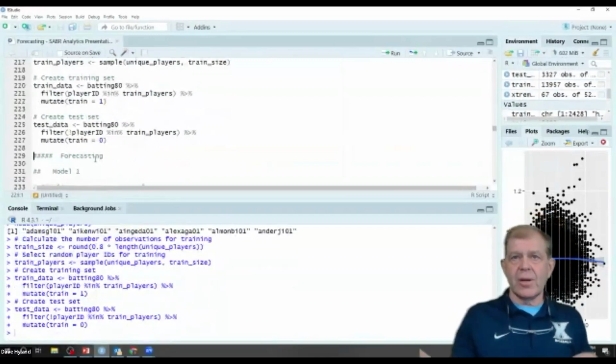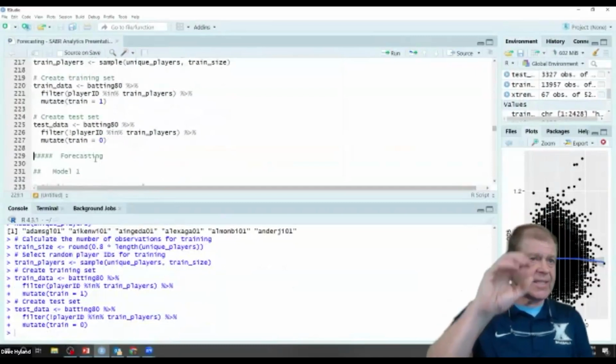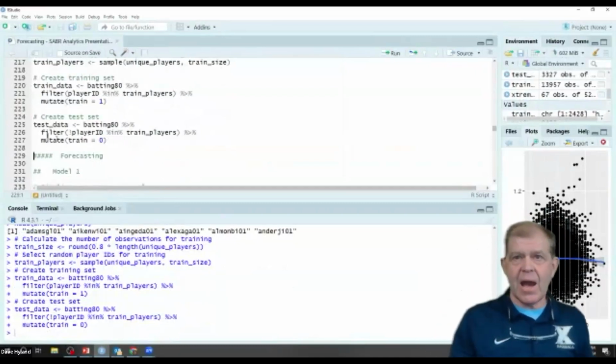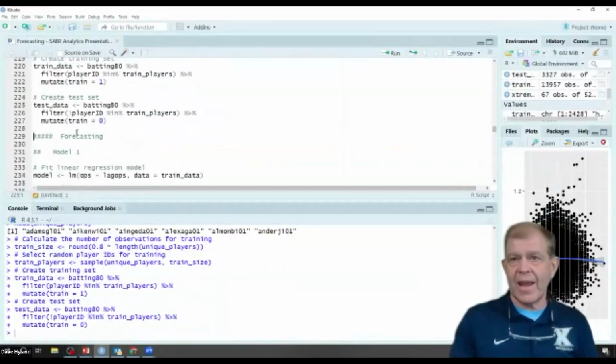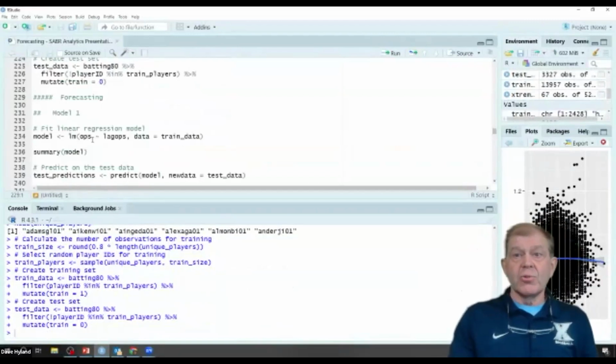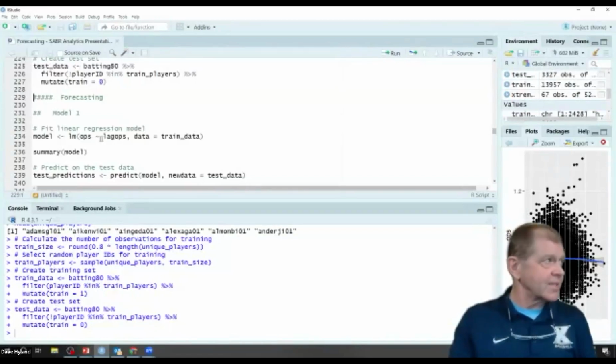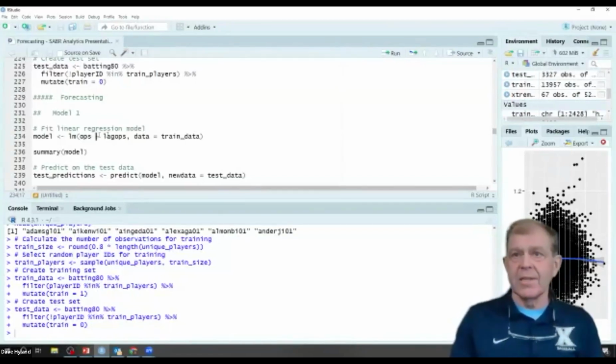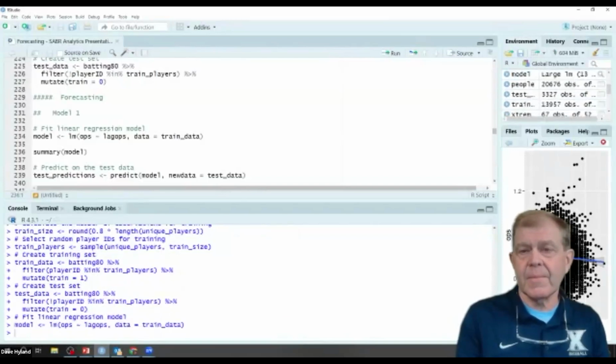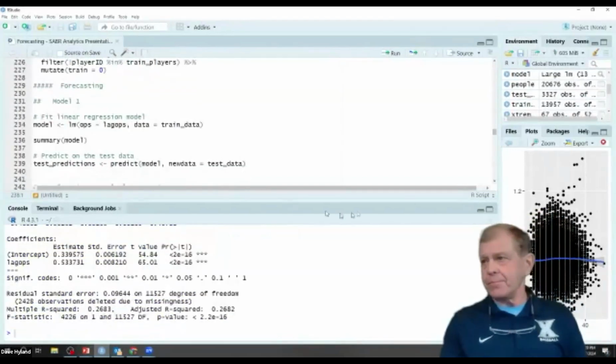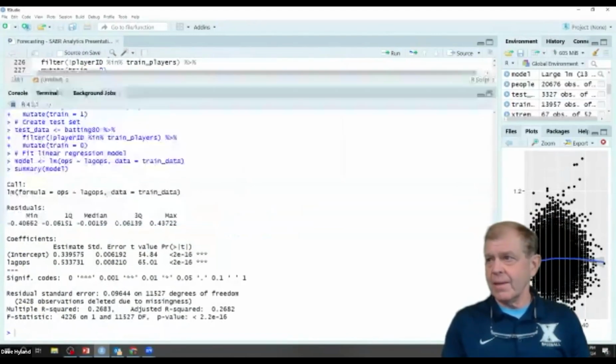All right, so there's the dirty part. We've got a training set and a test set. Now we're going to get into some forecasting. Just like we did before, where we had doubles based on lag doubles, we're going to use our training data to create a regression to explain OPS with last year's OPS. So let's run the model, summarize it, and look at our results.